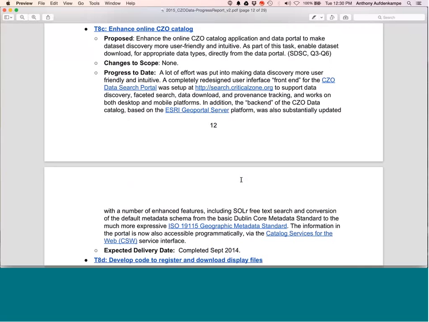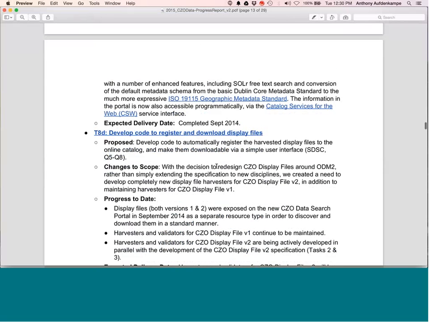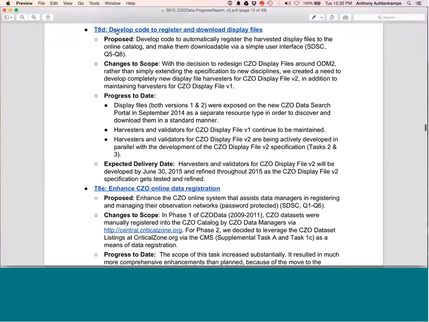So enhancing the CZOData catalog, this is where we describe kind of what works underneath the hood for search.criticalzone.org. That's also been completed. Developing code to register and download display files. We did a pile of this for display file version 1, and those continue to be maintained.